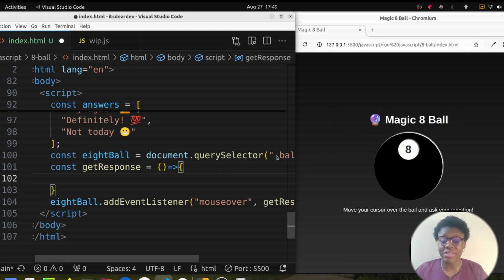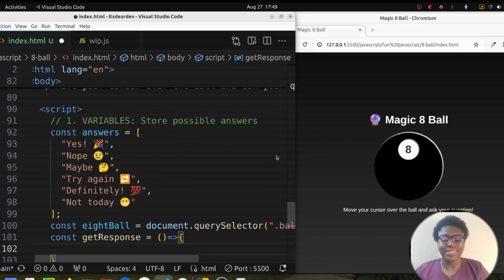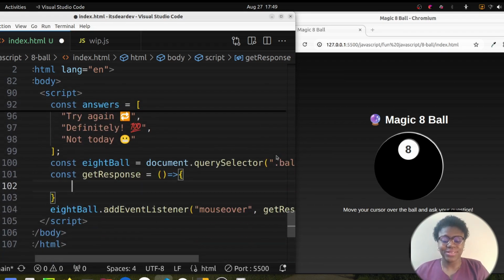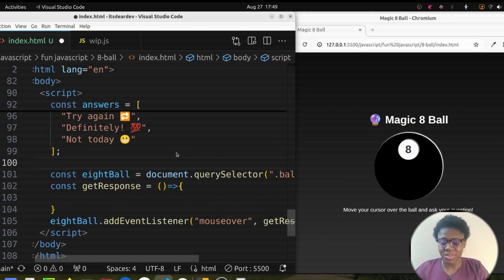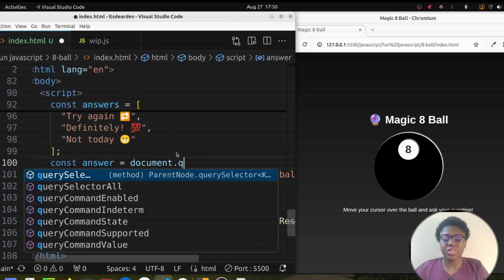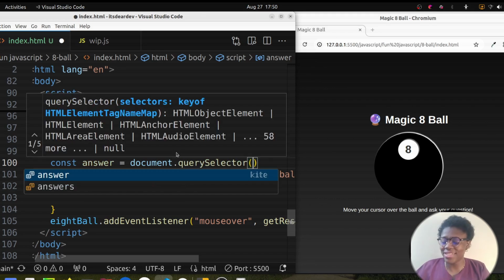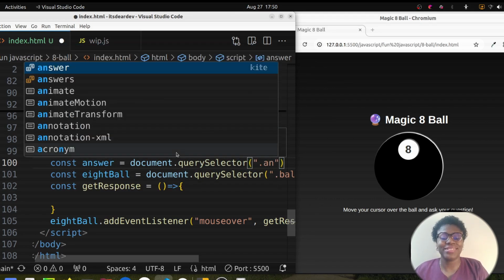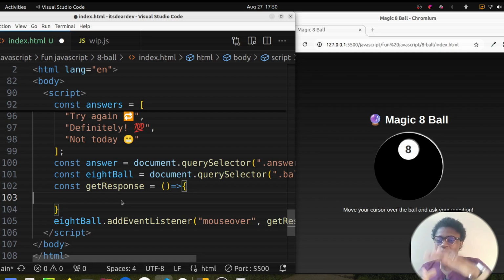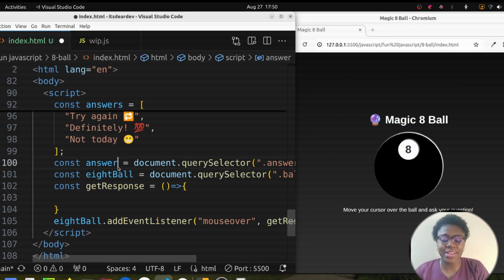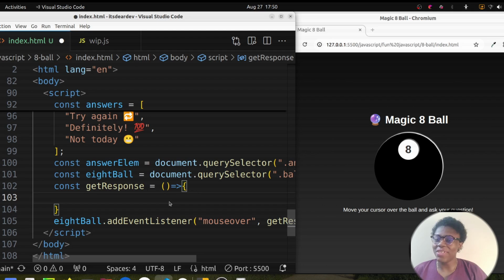So let's look for the element that shows our response. The element is a div with a class of answer. So let's define that answer element. Const answer, the first element that has this identifier called answer. We get one of the answers from the answers array, put it in the answer element, and then we are good. So that we don't get confused, let me call it answer element. So we have an answer element that gets one of the answers we have chosen.